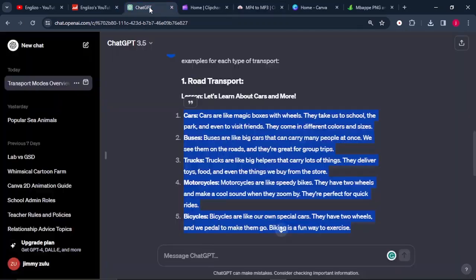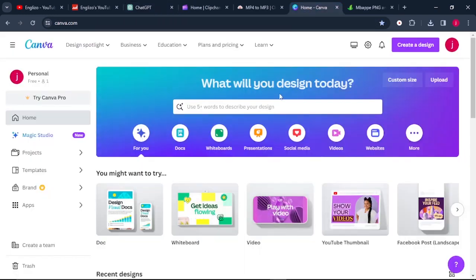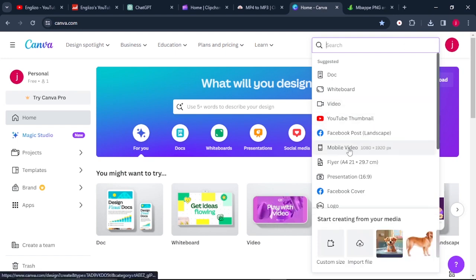When we go back to ChatGPT, when we look at the type and the examples of road transport we have, so we have cars, we have buses, we have trucks, we have motorcycles and bicycles. So these are the images that we need in order for us to come up with that outstanding lesson for the kids. To do this, we will go to CANVA. So once we are on CANVA, I would love you to come to where it says create a design and scroll down to where it says video. So click on video.